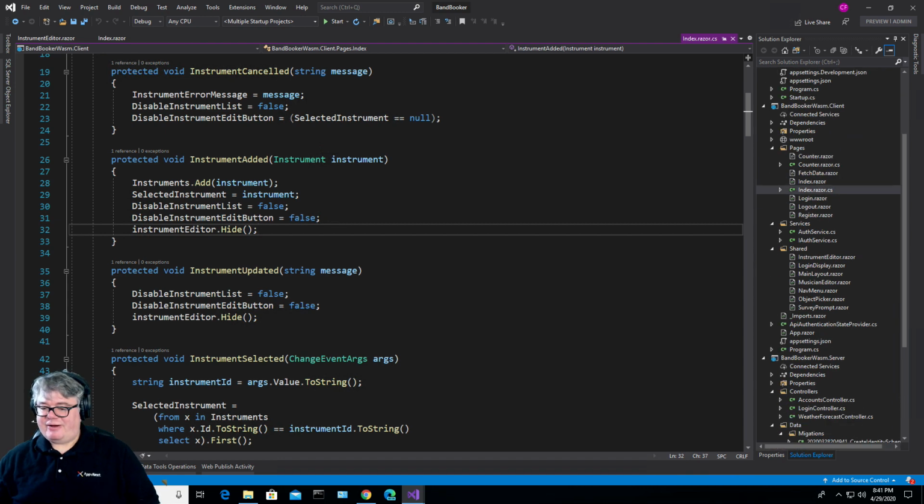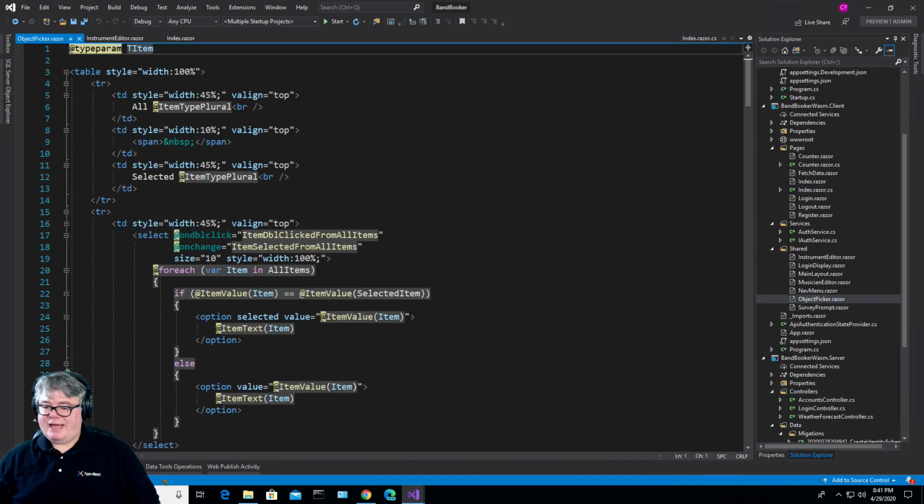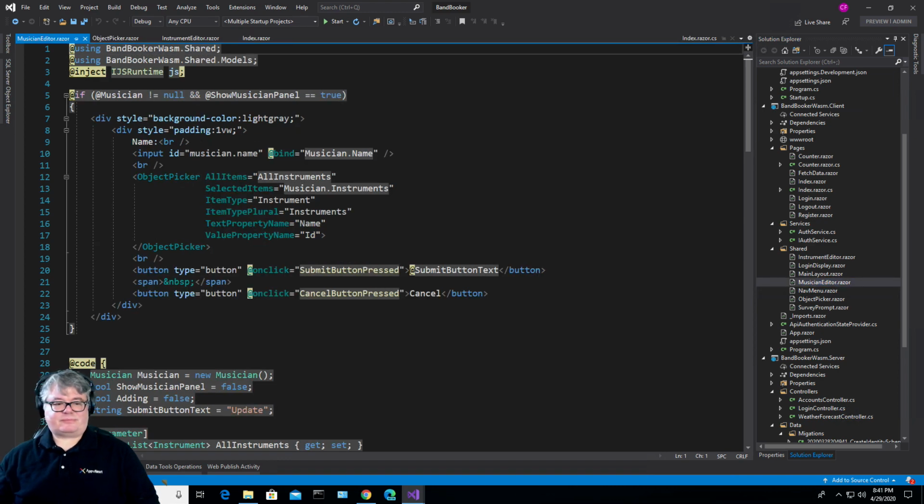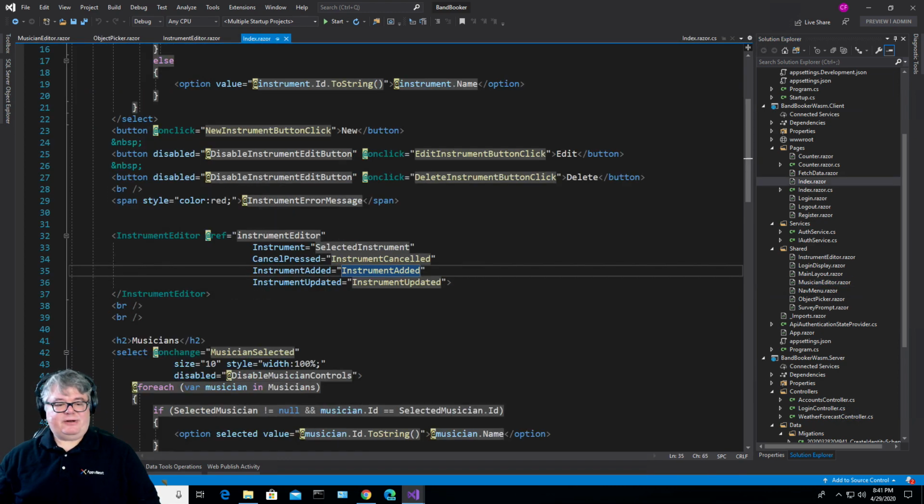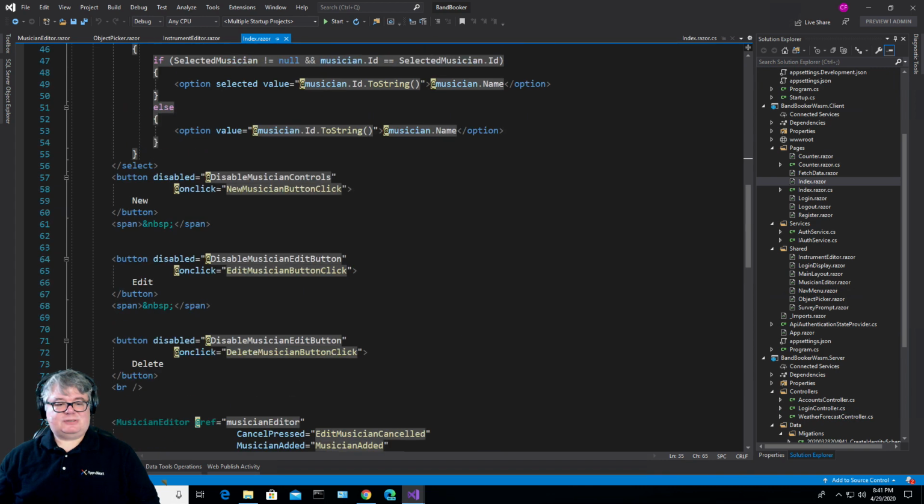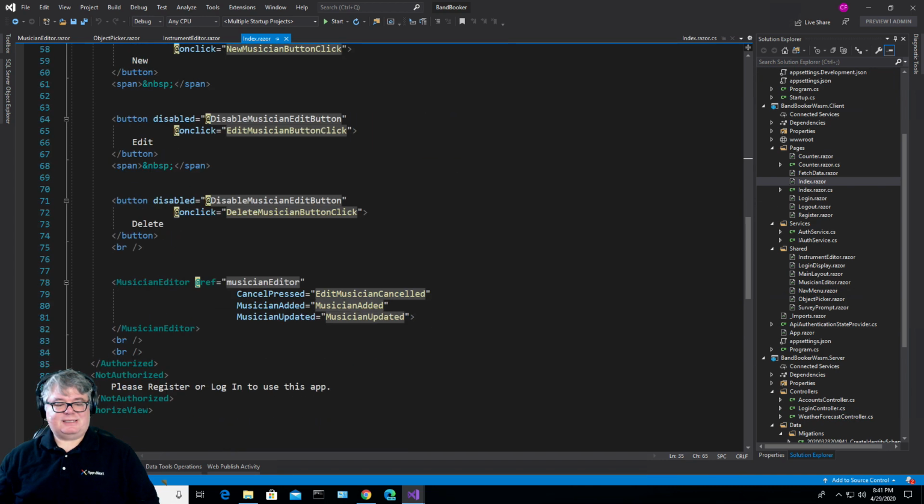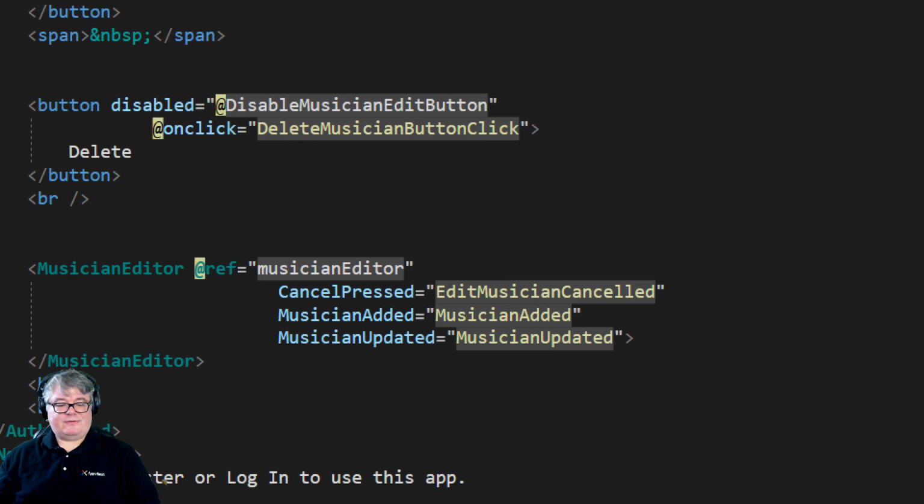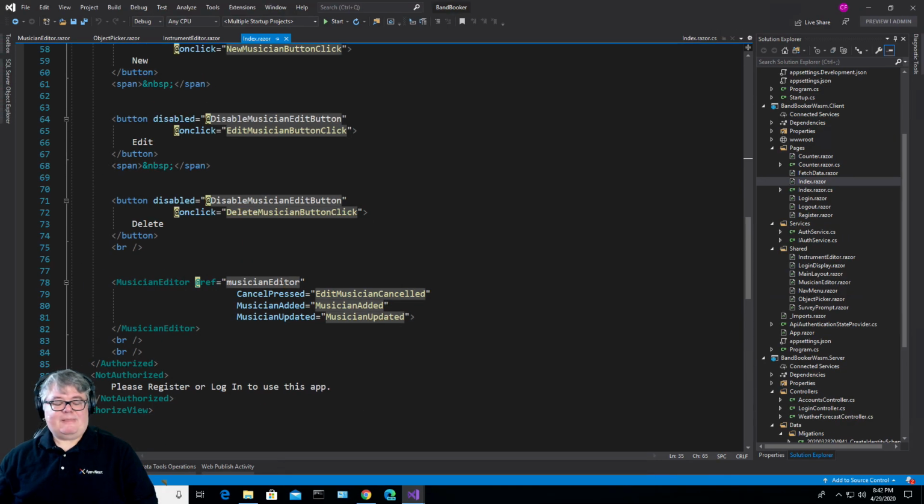Let's talk about that generic component, object picker. And it's part of musician editor. Musician editor in the musicians section, it's just exactly the same kind of select here, but we have a musician editor. And that, look at this ref. That's how I get a reference to a component, @ref equals, and then the name of a variable that is of that component type. So this is of type musician editor. All right, let's look at musician editor.